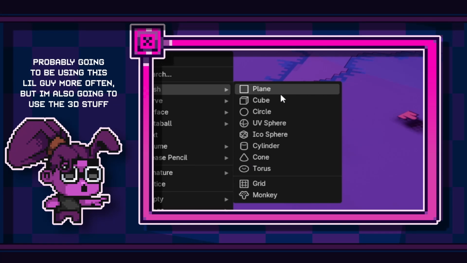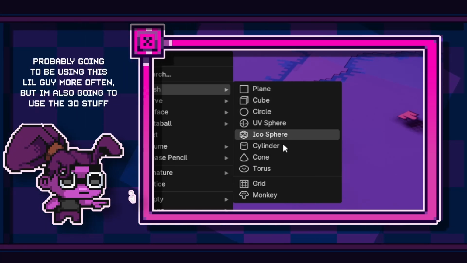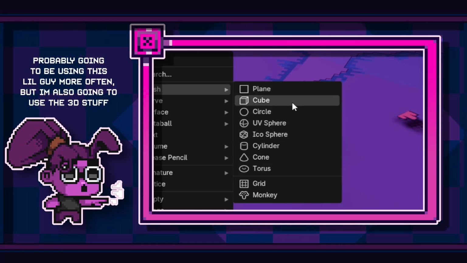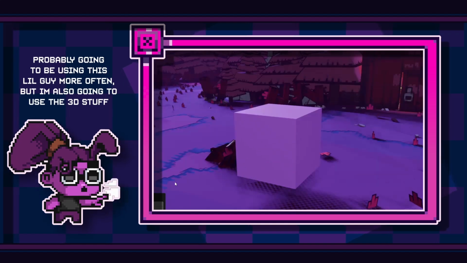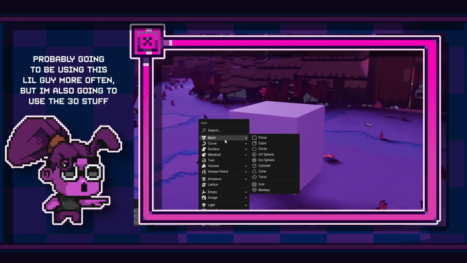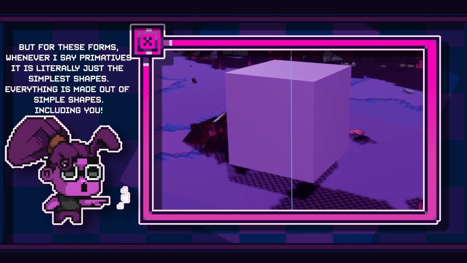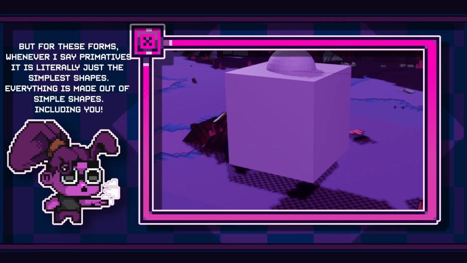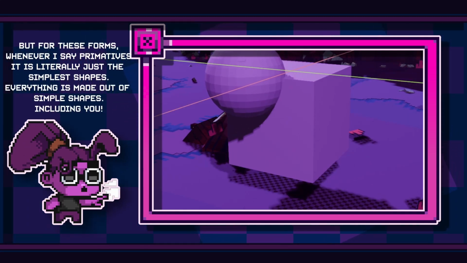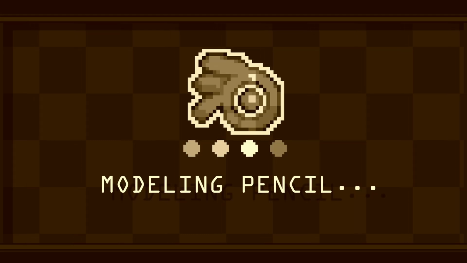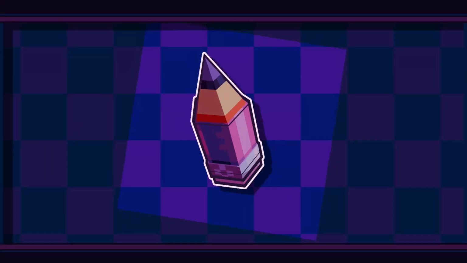So let's press Shift A here and you can see that it opens up a drop-down menu of something called primitive forms. Primitive forms are these shapes that you see here. They're squares, circles, rectangles, whatever. These shapes can be pretty much found in anything. So let's model a small pencil really quick.